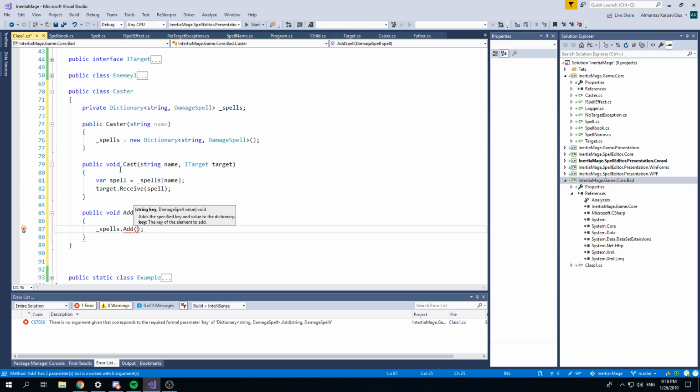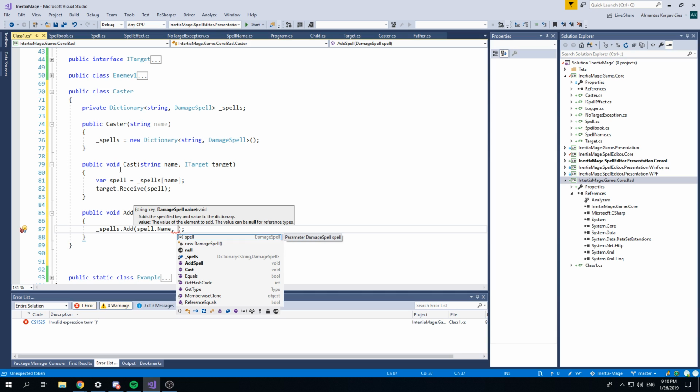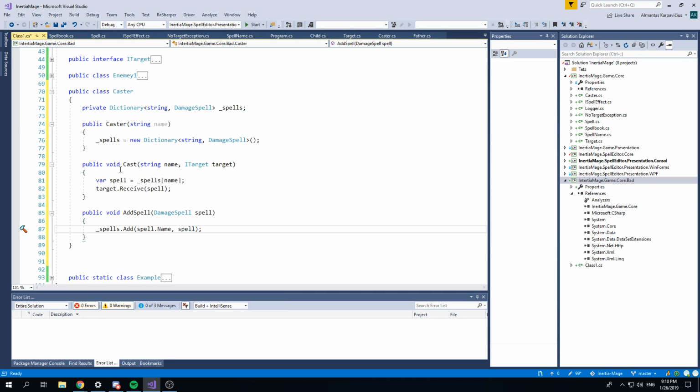But the whole thing about this is that it's not abstract. Right now, we literally know that we're adding a spell to a collection, and that's just not natural. It feels artificial. So how does a caster add a new spell? A caster doesn't add new spells, a caster learns new spells. So that's a much better way of doing it.